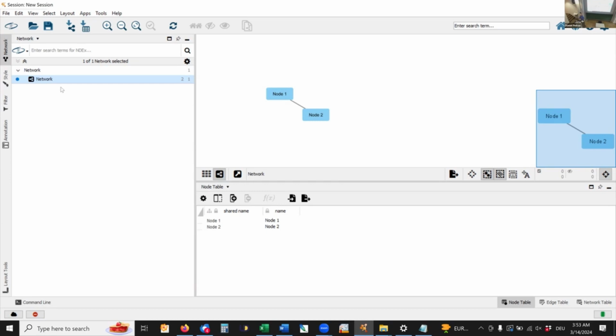So the network is on the left, the visualization of the network is here on the top, and the table view is here on the bottom. And then I can also switch between a node-centric view and an edge-centric view. As Giovanni mentioned here, these numbers next to the network indicate the number of nodes and the number of edges, and I can look in the table at both of those.